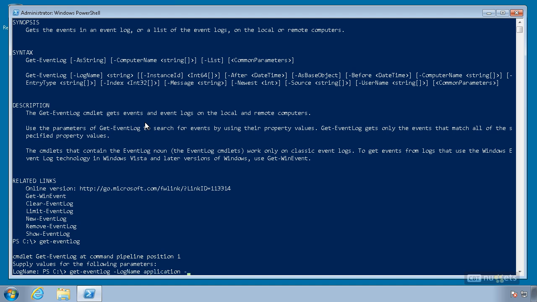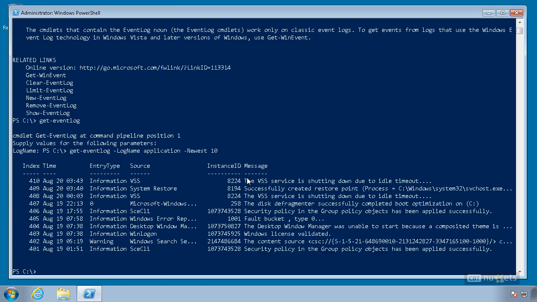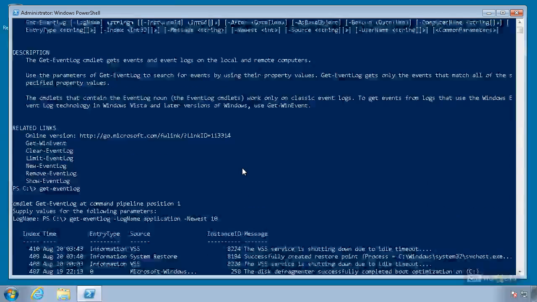And I'm going to restrict this. So there's another parameter up there, you can look for it. It's called Newest. I know it's the parameter name because it starts with a minus. I know it accepts an integer, meaning a number, because of the chihuahuas, the angle brackets. So just give me the newest 10. There we go. And so that's how you actually run this command.